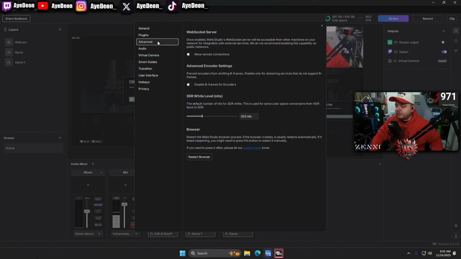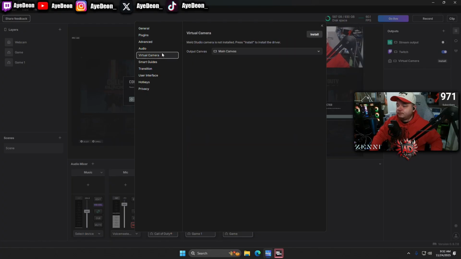Audio, making sure where your audio comes through. White levels, breathe frames, depending on where it is. Virtual camera, you would have to install your virtual camera. And what I would have is my portrait canvas be my virtual. So this is how I would stream to TikTok with TikTok Studio.